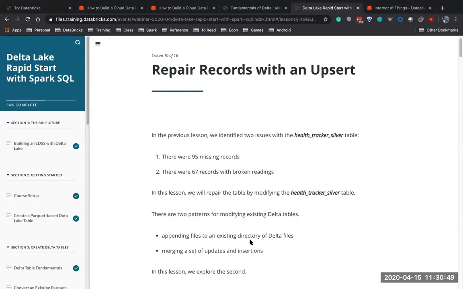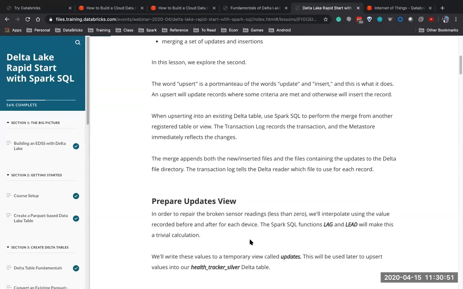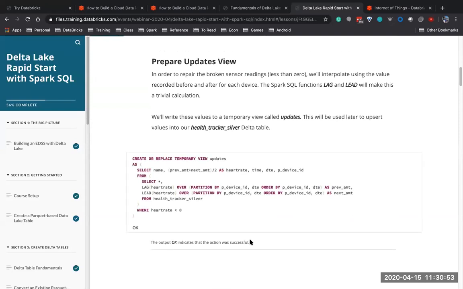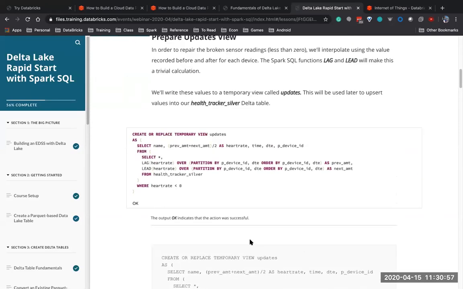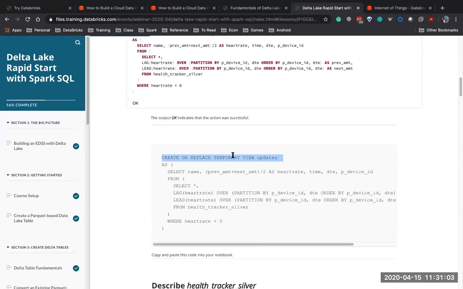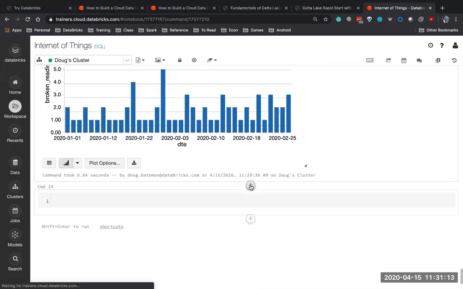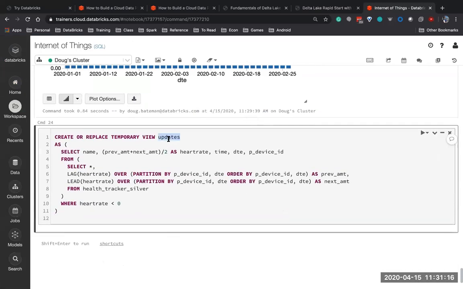Let's repair them. The way we do a repair in Databricks is we're going to use what's called an upsert. An upsert allows us to merge in corrections to our existing table. To do that, the first thing I need to do is grab the data that I want to do corrections on. So let's grab the data that we want to do corrections on. We're going to make a temporary view, updates. And this is just a query here.